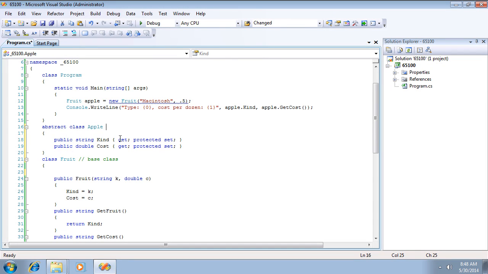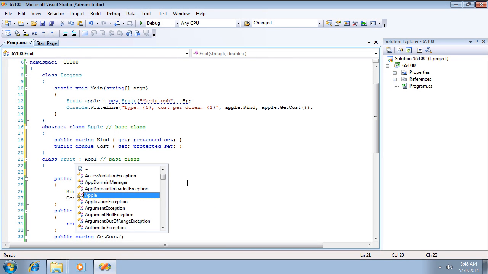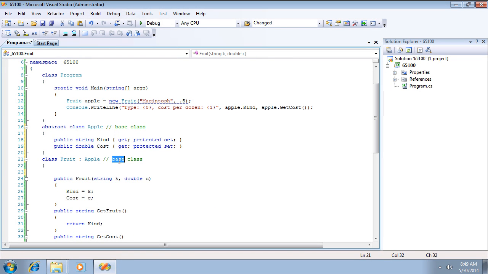Now let's go ahead and make some comments here so we understand what's going on. This is now a base class, and once we put this in, this becomes a derived class. And it's deriving some information from that abstract class apple right here. It's effectively getting kind and cost.